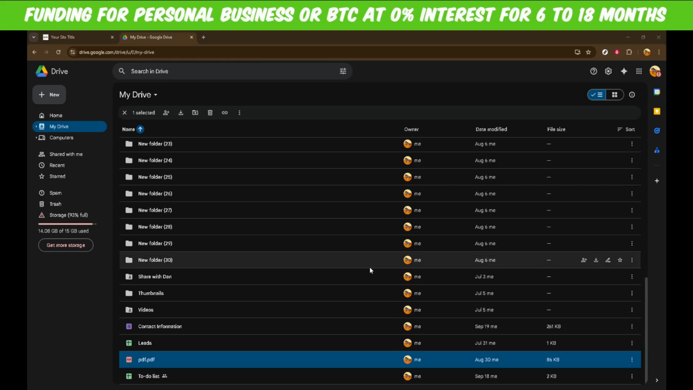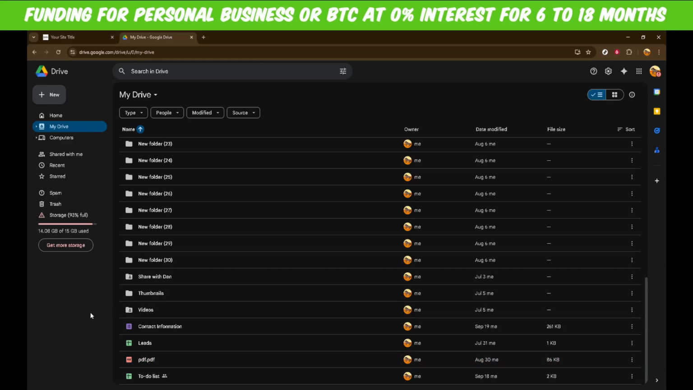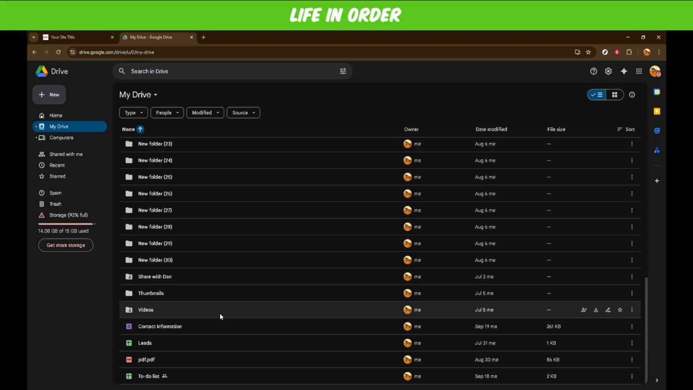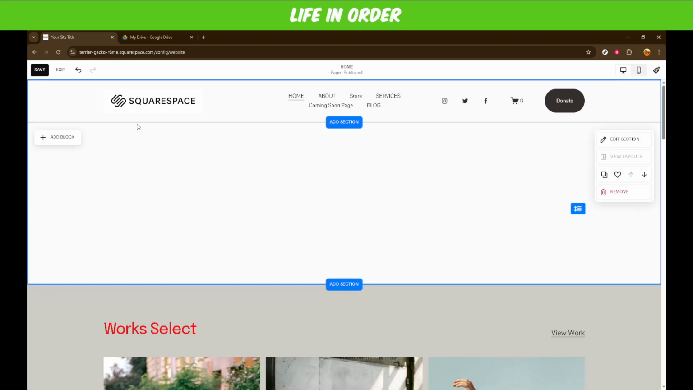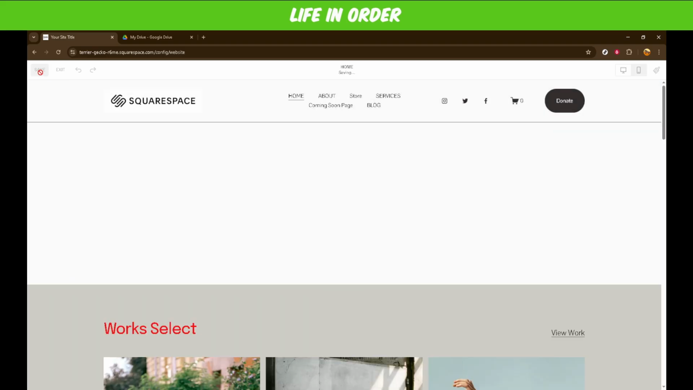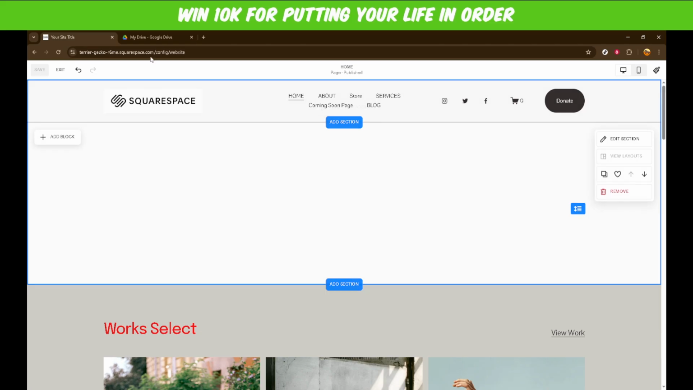In today's video, I'm going to teach you how to embed a PDF file in Squarespace. This can be an essential skill for anyone looking to share detailed documents directly on their website. So let's dive in and walk through the process step by step, ensuring that you can do this smoothly and effectively.